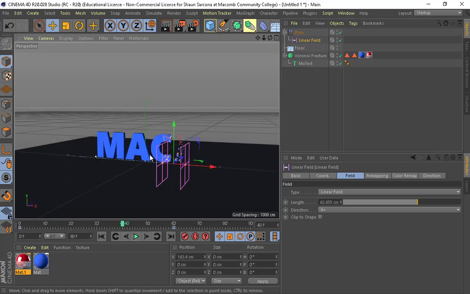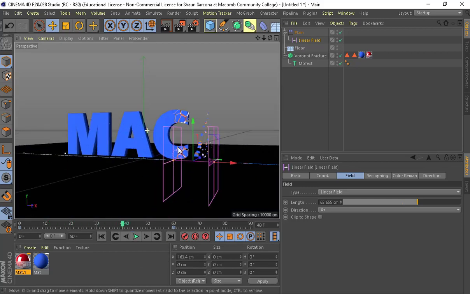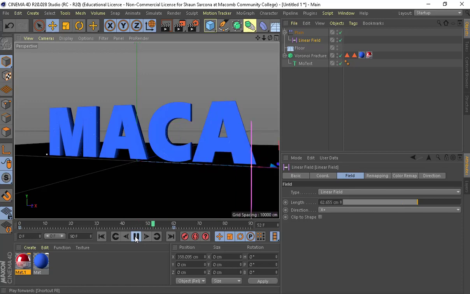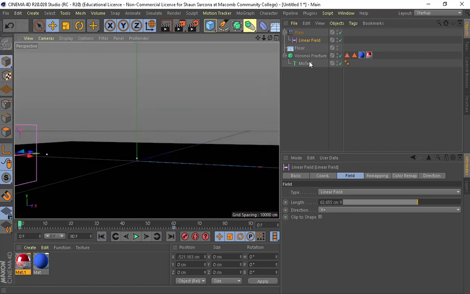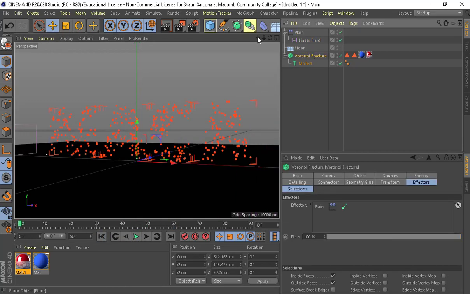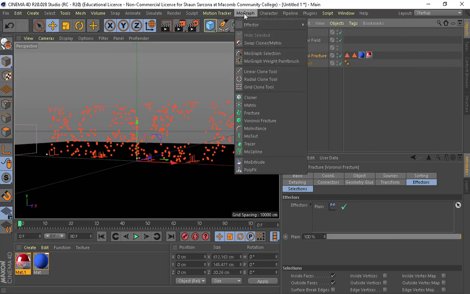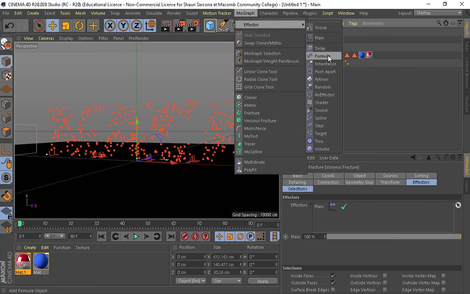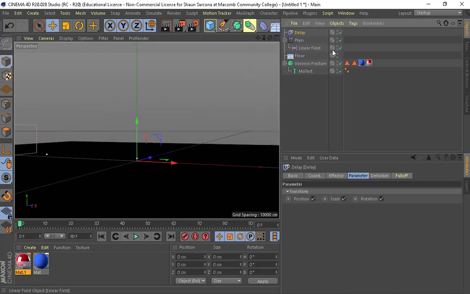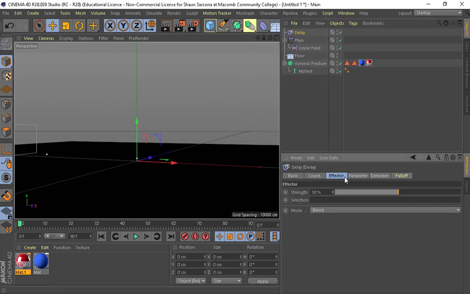Okay, so this definitely works for a transition. It does what it's supposed to. It comes in. But just to add a little bit more to it, I'm going to go to this Voronoi. I'm going to go to my MoGraph effectors, and I'm going to add this, where are we at? Delay. That's what I want? Yes.